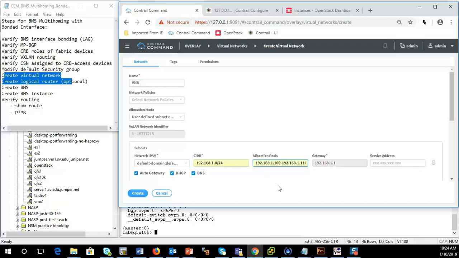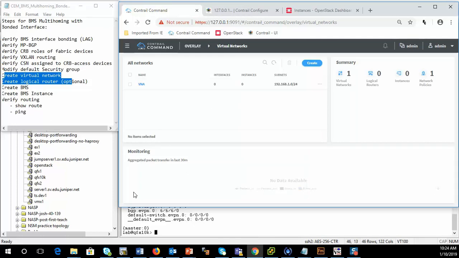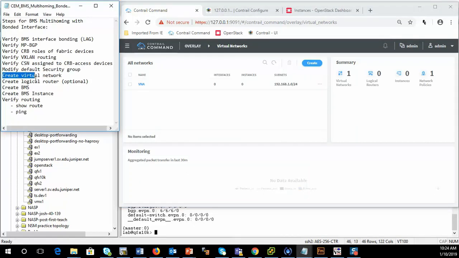Here, I'm not actually going to do DHCP and DNS, but I'm going to allow it anyways. My gateway will be the gateway IP address of the IRB interface, so make sure that's the way you want it, and hit create. Okay, so now we've got our virtual network.